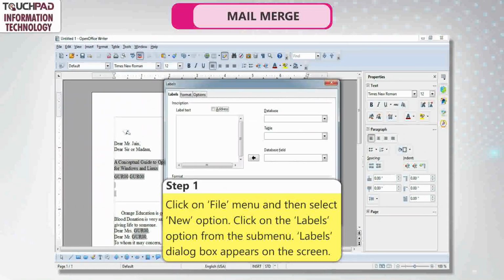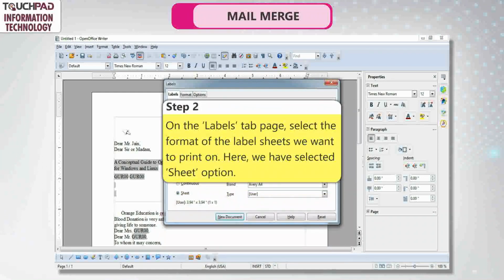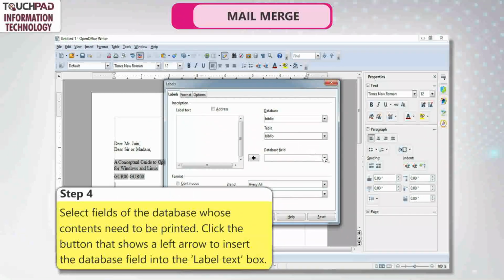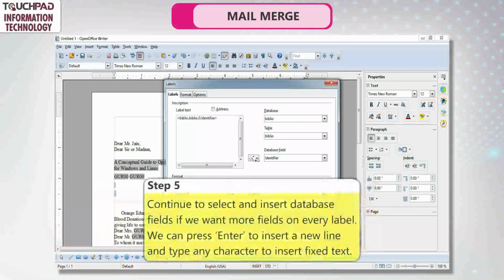Labels dialog box appears on the screen. Step 2. On the Labels tab page, select the format of the label sheets we want to print on. Here we have selected Sheet option. Step 3. Choose the database and table to get the data. Step 4. Select fields of the database whose contents need to be printed. Click the button that shows a left arrow to insert the database field into the label text box.